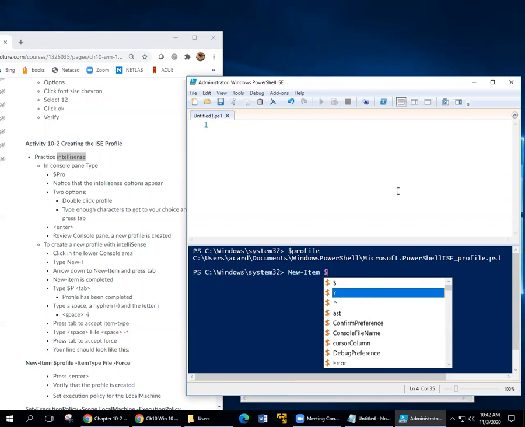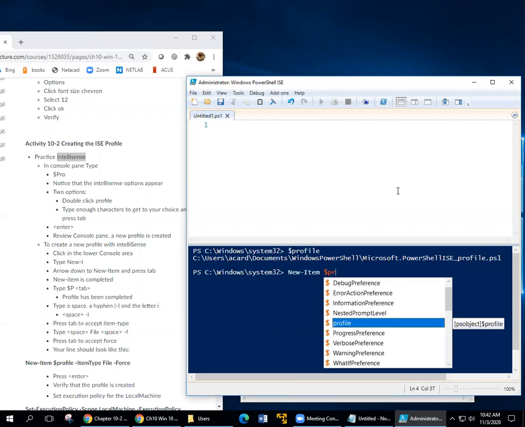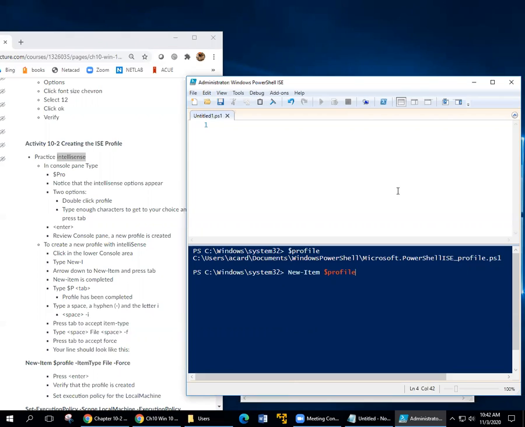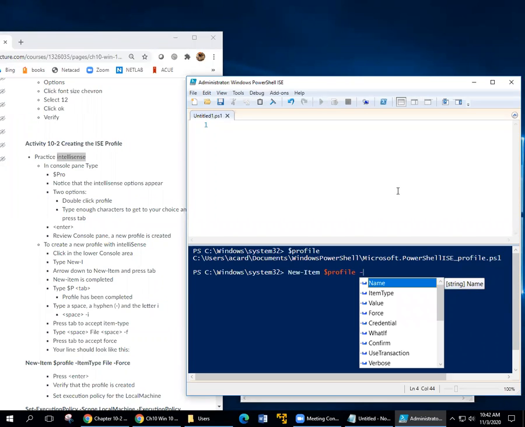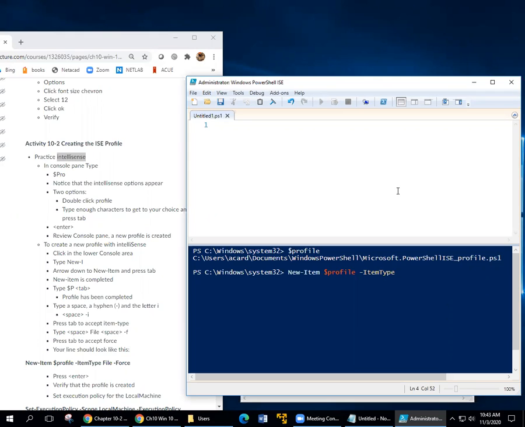Then I want to do profile. So I do a $ and then a P, and notice that it's not the one I want again. So I do R, and now it's highlighting the one I want. Now I can hit tab and it finishes off profile. Then we want a space and then a hyphen or a dash, and now it gives us the options for profile. I want the letter I because I want item type, so I do hyphen I, and now it's item type.